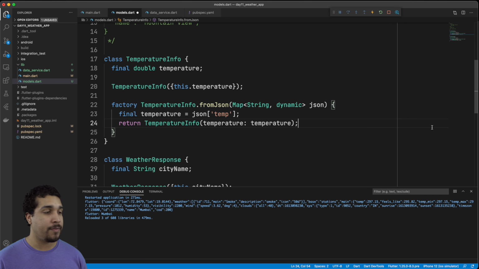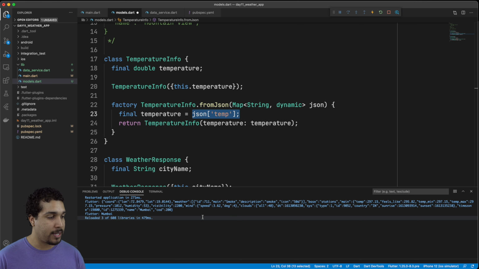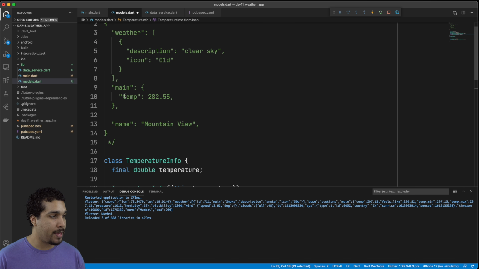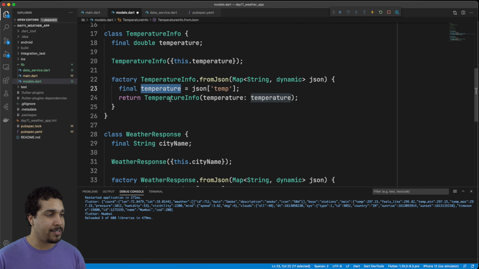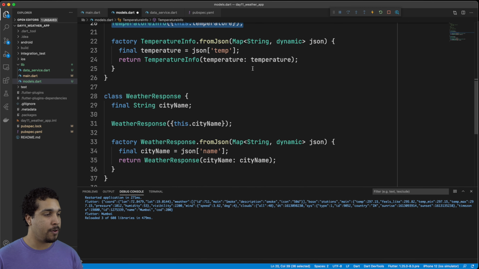All right, so simple enough, nothing too crazy going on here. Once again, we're planning on working with JSON, and it's a map, so we could just simply pass in the key that we're looking for. In this case, it's temp, and we can verify that by seeing that we are spelling it exactly correct. And then I have the temperature. I pass it into our temperature info constructor, our regular constructor right here. And now we have a temperature info object.